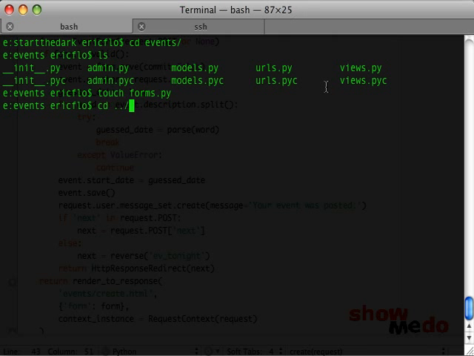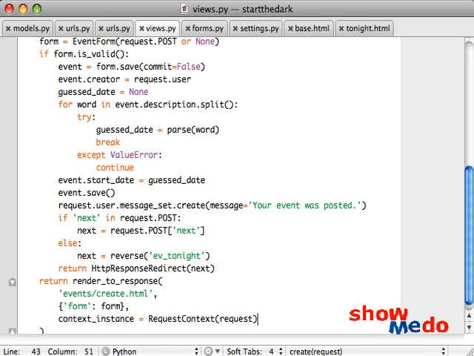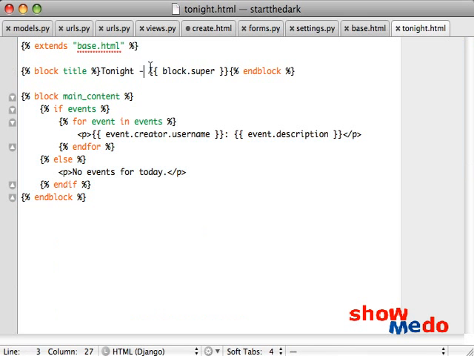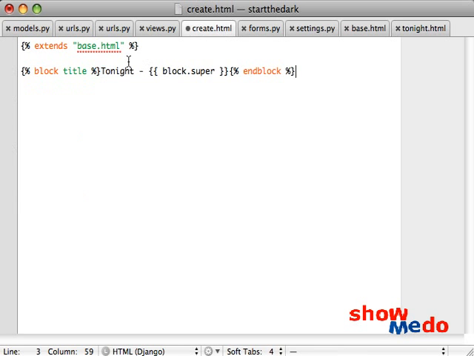So we will go to templates, events, and we're going to do a very similar thing to before. We're going to do extends base.html. We're going to say block title. And if we remember from before in tonight, we've got this cool little trick for working with our block tag, block.super. Only we don't want to call it tonight, we want to call it create. And then we want block main content, and we'll end that block.